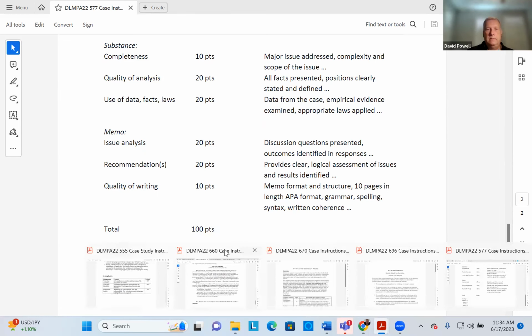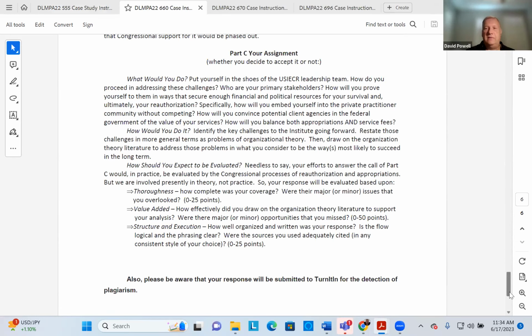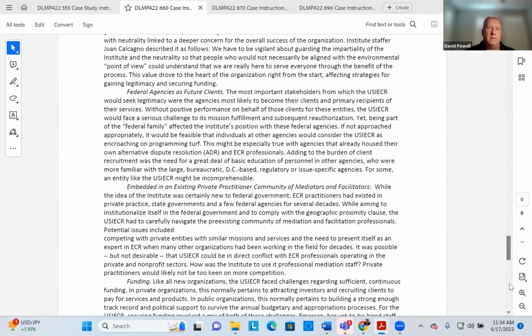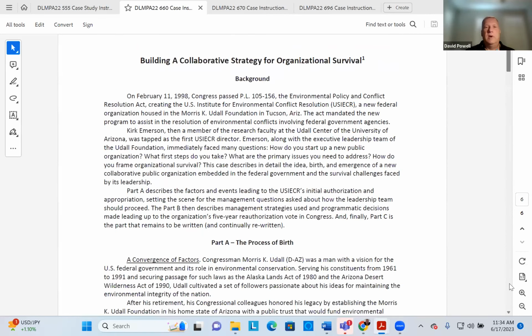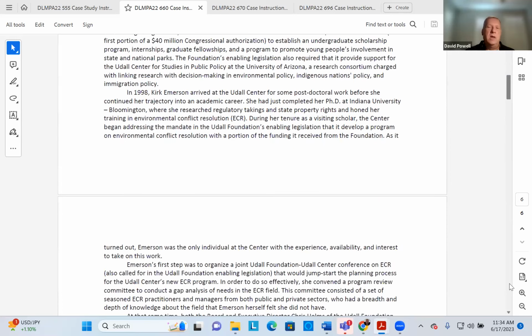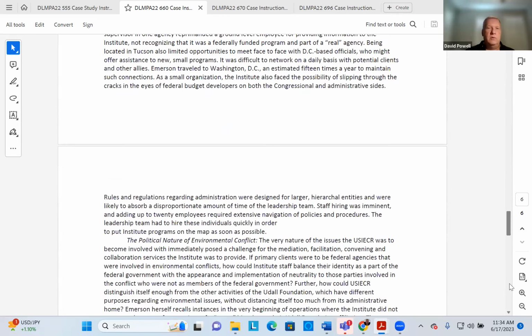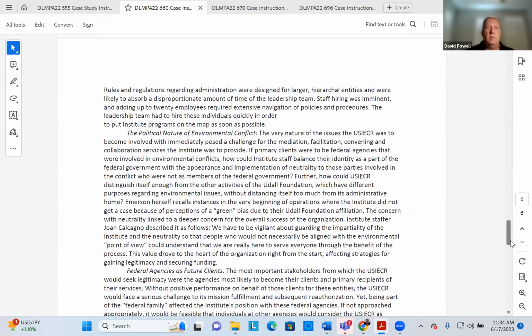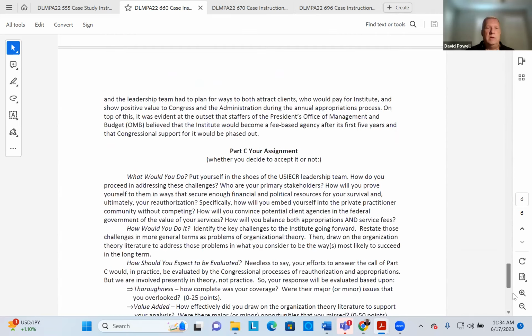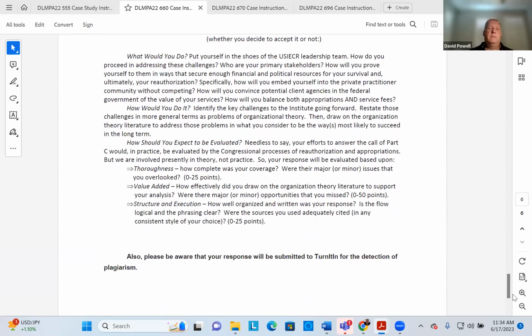Then let's take a look at your 660 case study. Your 660 case study for organization theory deals with the creation of a new organization and some of the challenges that occur with the creation of this new organization. So your assignment then, after reading through the case, is number 1, what would you do in response to this case? So put yourself in the shoes of this organization's leadership team. How do you proceed in addressing the challenges that were discussed in the case study?